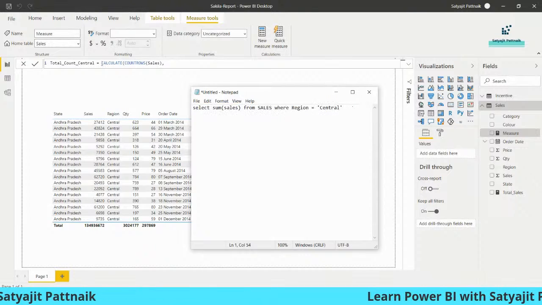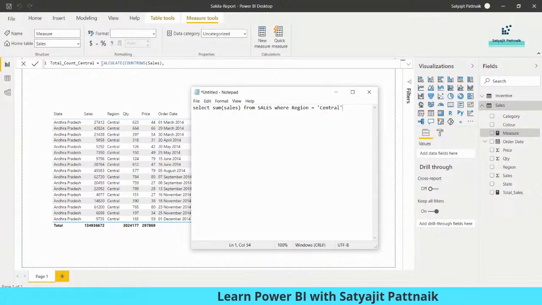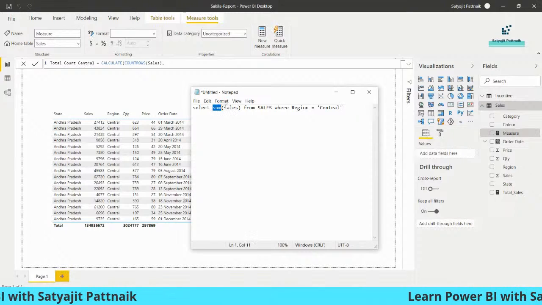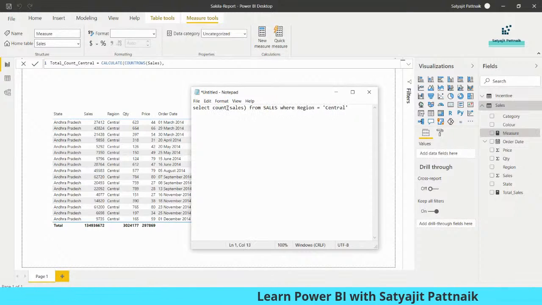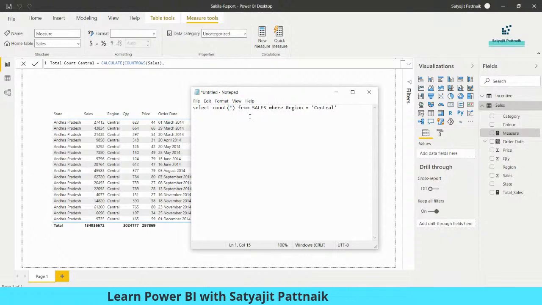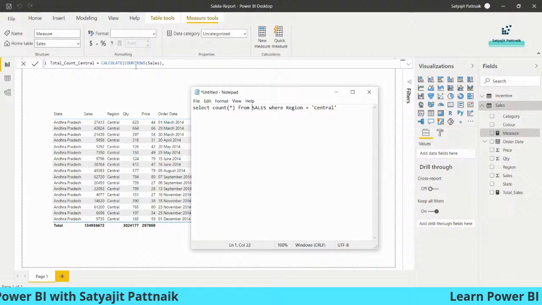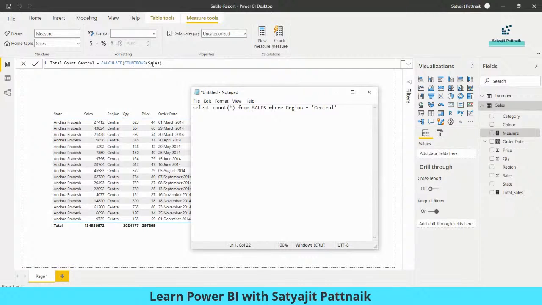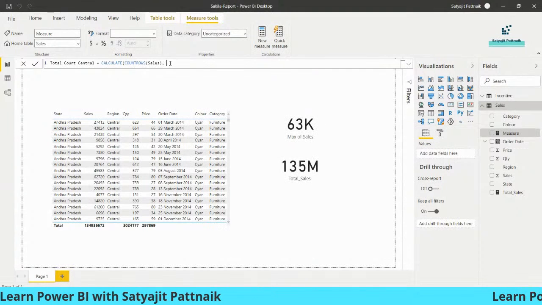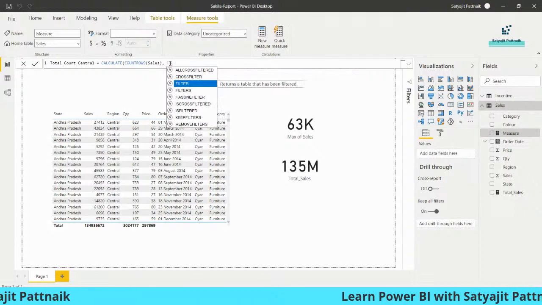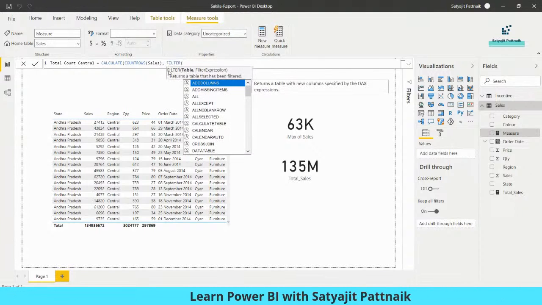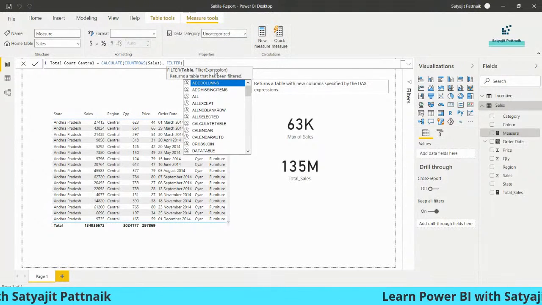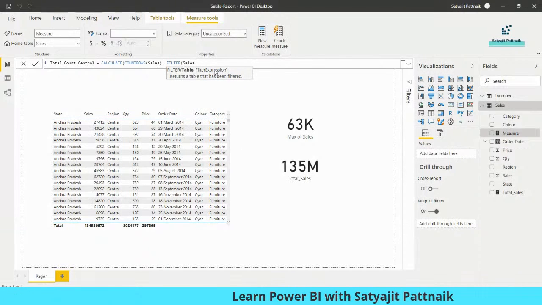Similarly, in Power BI, what I'm trying to do is calculate the total number of rows. Sorry, not the sum of sales, the total count, right? Count star. Okay, my bad. So what I'm doing is counting the total number of rows where region equals to central. So calculate count rows of my sales. Then I have to add my filter operation. Filter. Immediately filter is telling me that it needs a table and a filter expression. So on which table do I want it? I want it on the sales table.